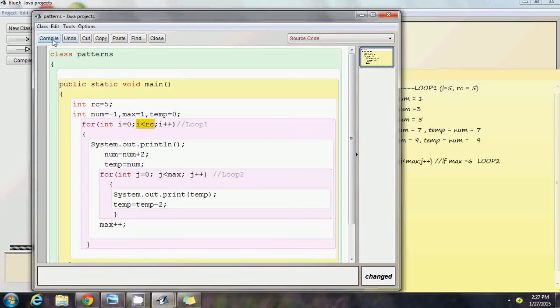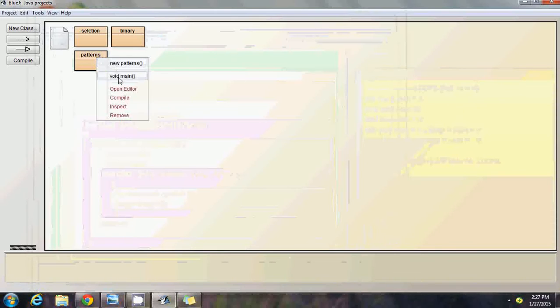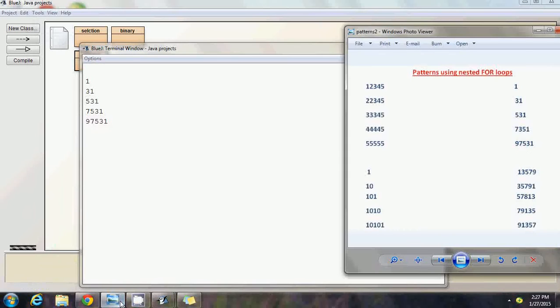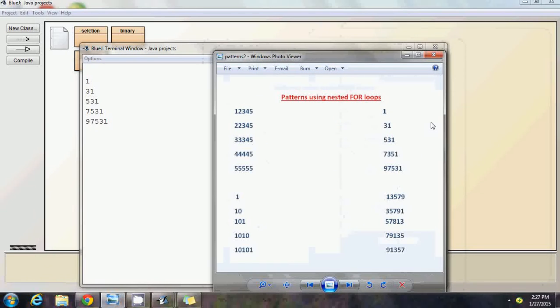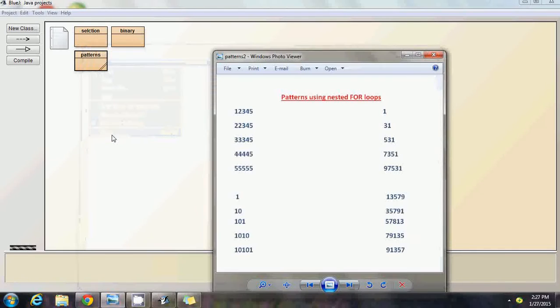Let's compile this and see whether we are getting the required output. Call main. See, 1 3 1, 5 3 1, 7 3 5 1, 9 7 5 3 1 is exactly what we wanted to print as one part of this video. So I'm done explaining printing 1, 3, 1, 5, 3, 1, 7, 3, 5, 1, 9, 7, 5, 3, 1. So let's clear it up and move on to the next program.